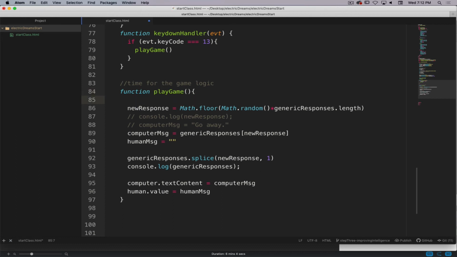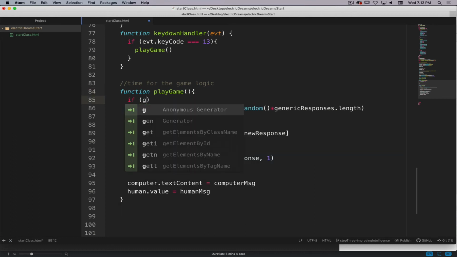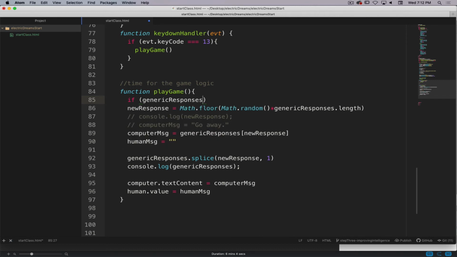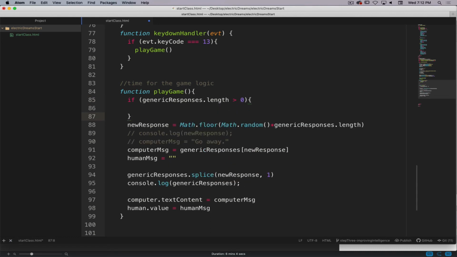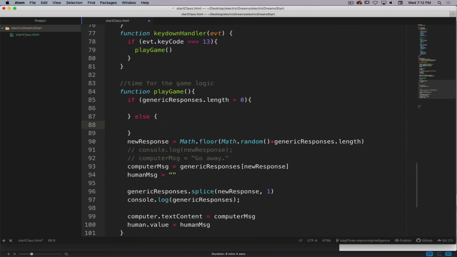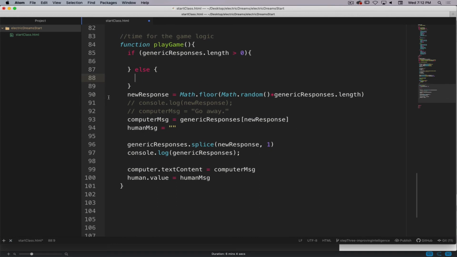So we can do that by saying if genericResponses.length is greater than 0, we want to do something else. We're going to do our endgame response.